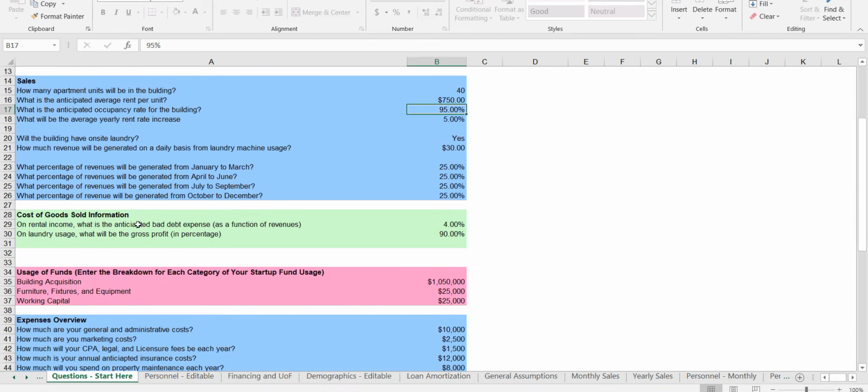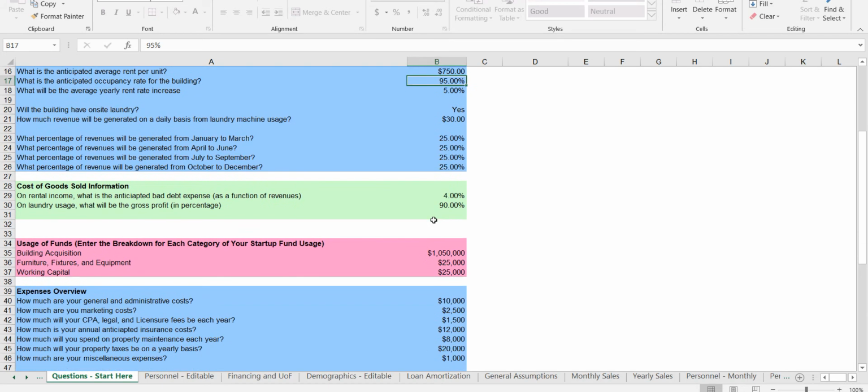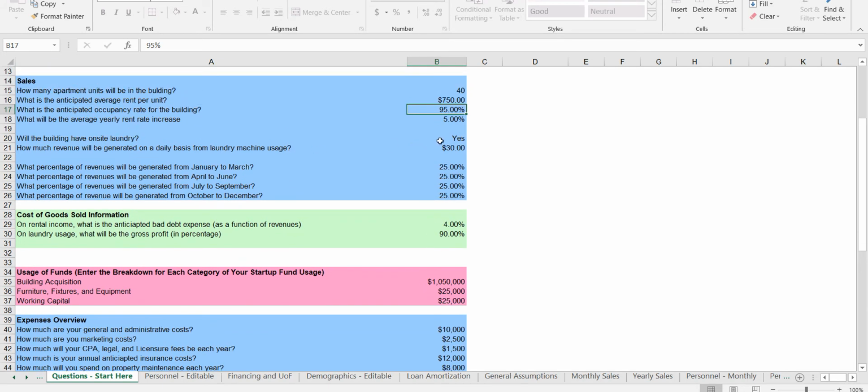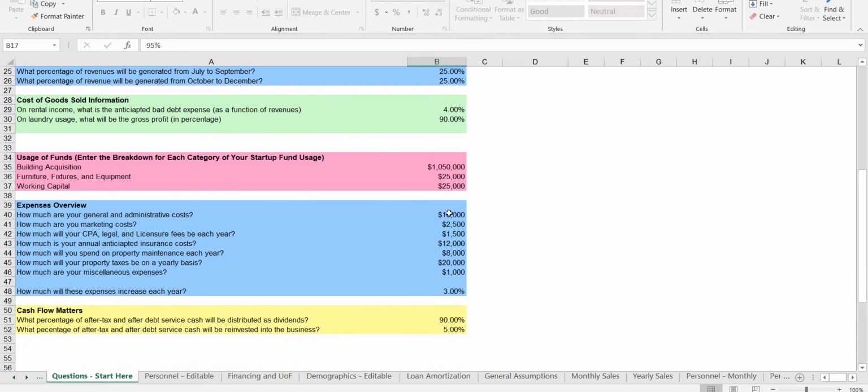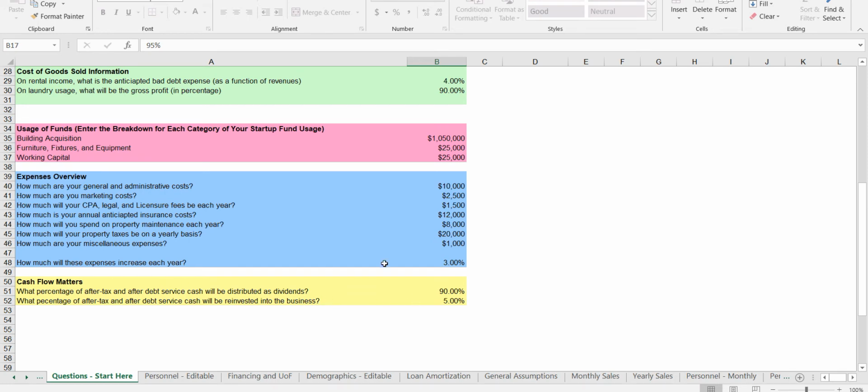You can also include other things, such as your bad debt expense if a tenant defaults, which we set at 4%. On your laundry machine usage, the gross profit is 90%. You can even change it so if you're not using laundry, just type in the word no, and that'll disappear. Your yearly expenses related to the property and how much those yearly expenses will increase. You can also control your cash flow analysis as well, how much will be distributed as dividends and how much will be reinvested into the property.